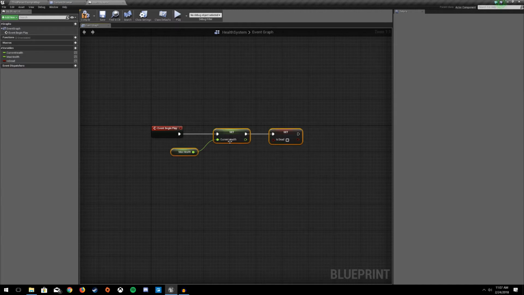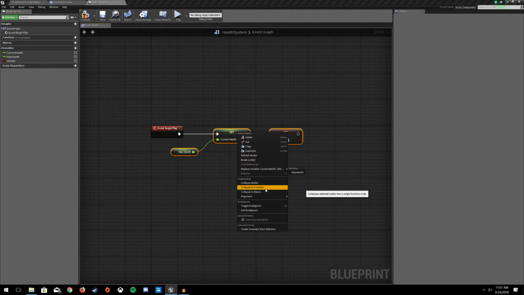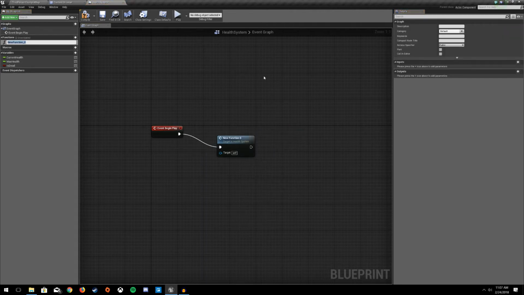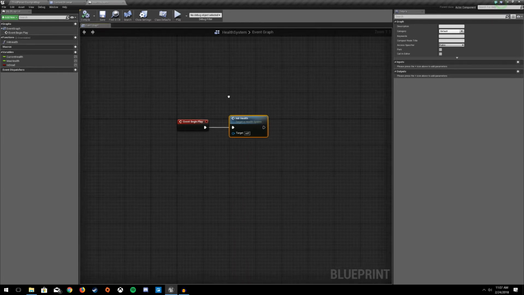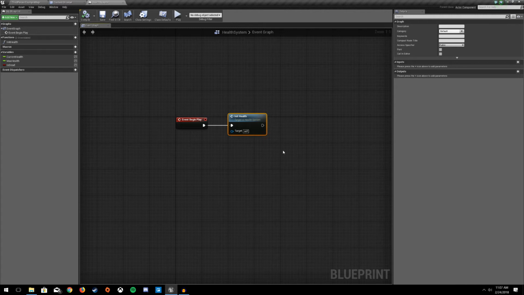Okay, so let's select all of these, right click, and collapse it to a function. I'm going to call it init health. Init is just short for initialize. So initialize health. If we need to run this logic again, we can just call this function here.